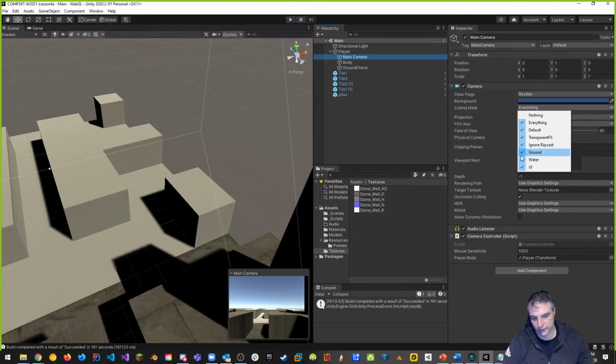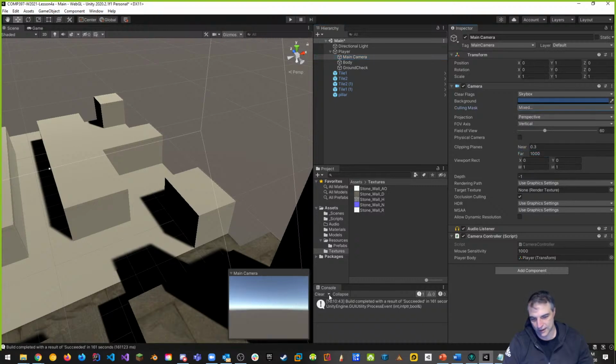For example, let's suppose I don't want to see the ground layer. If I check this off, suddenly the camera's view doesn't see anything. Like, it looks like we're floating. It exists, we just can't see it. So that's what this does. Culling mask allows us to hide things from the camera or show things in the camera that exist or do not exist in the scene. All right, so that's number one.